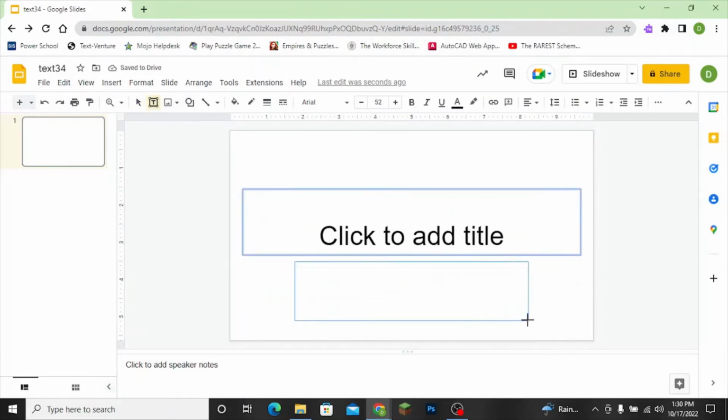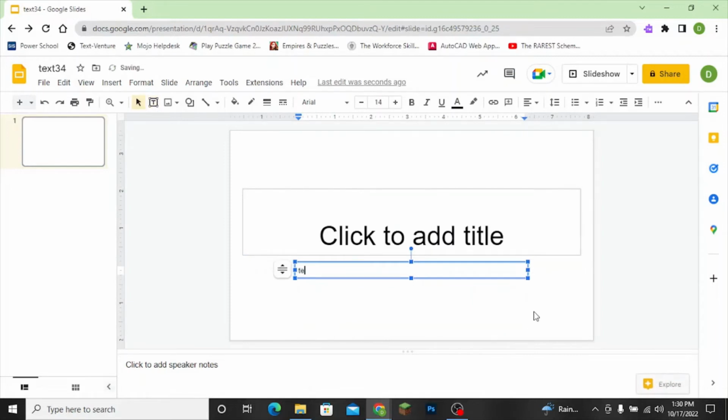Text box allows you to draw a box in that you can type in. You can then have access to all the text options. You can make it bold, you can underline it, you can change the size.